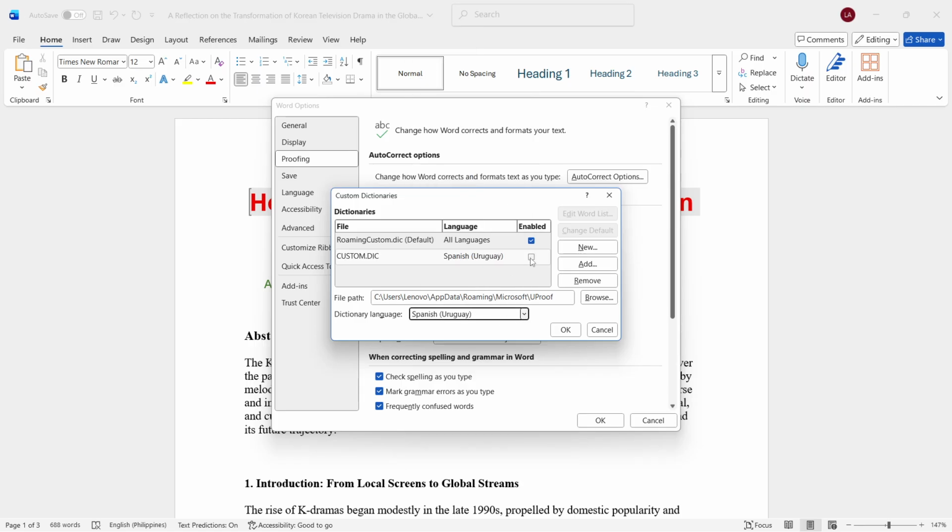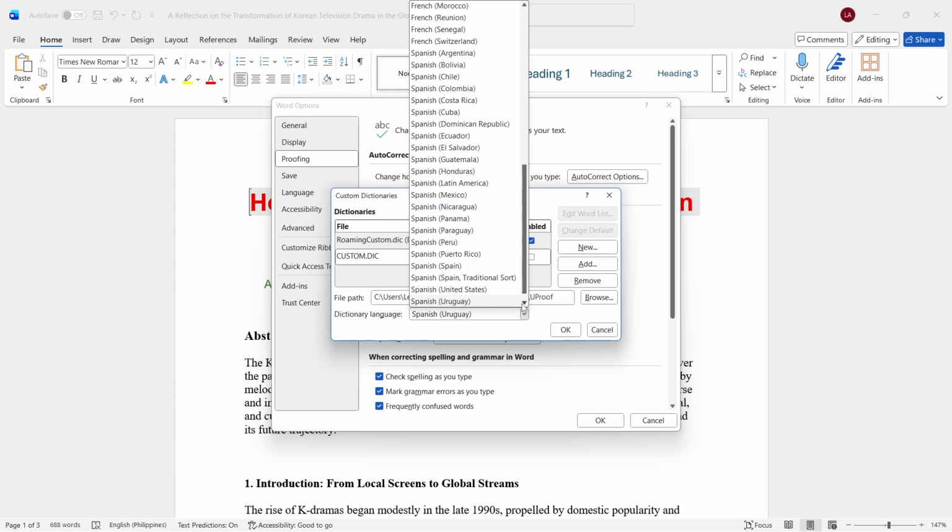The benefit of having these customized dictionaries is that it saves you time and effort. No more pausing to correct words that aren't actually mistakes. Instead, you can focus on what matters most, your content.